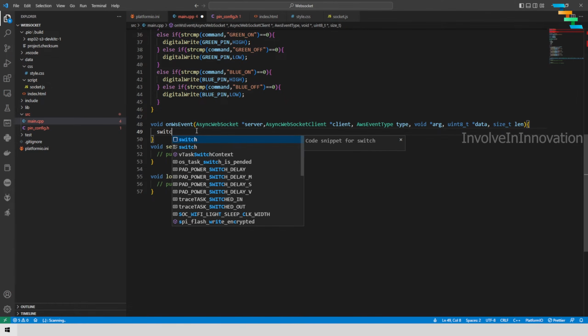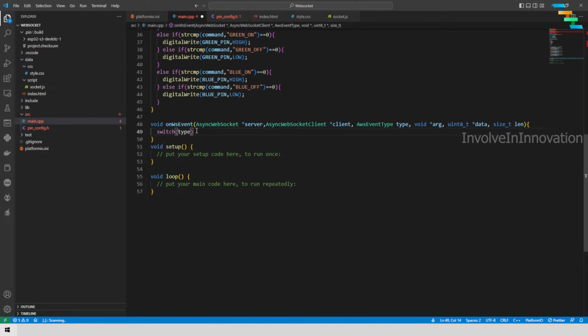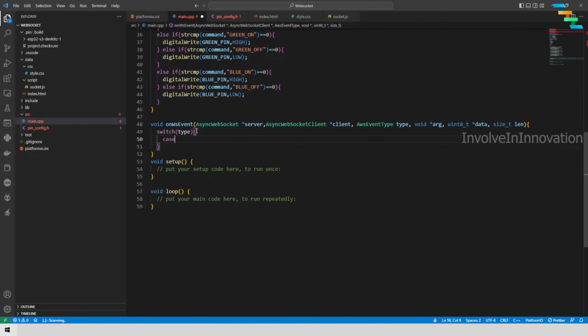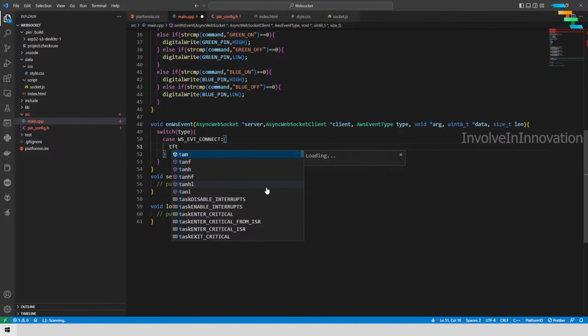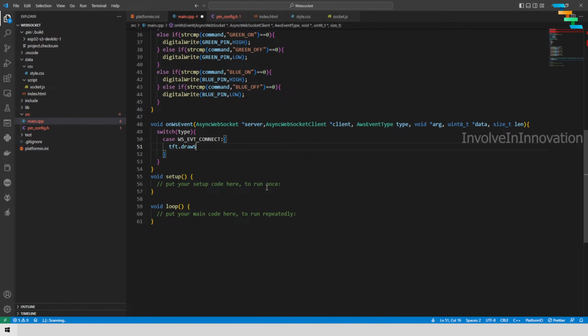So here we have different types which can be incoming. So first we will create a switch type, case WS_EVT_CONNECT. So in this case you can just print something in the serial connection, or you can use the TFT. So I am going to use the TFT here, tft.drawString, which takes 4 different attributes. One is the string. So here this is WebSocket event connect, and then the next one is the x-axis. The x-axis I am giving as 0, and then for the y-axis I will give the function getY, which we have created, and then the text size as 2.